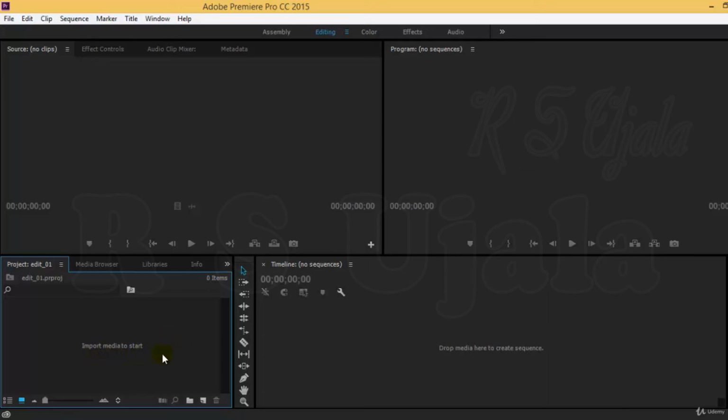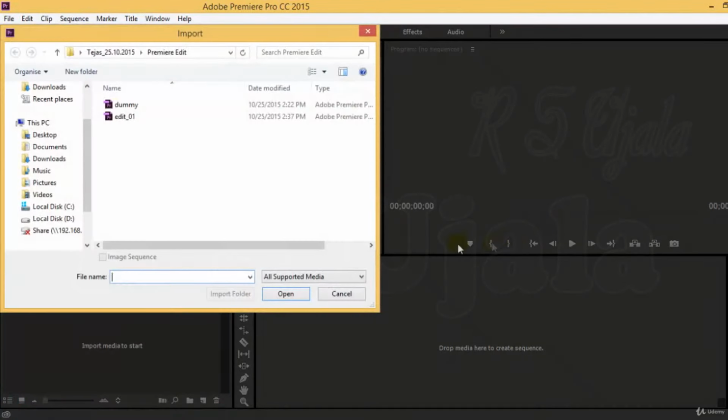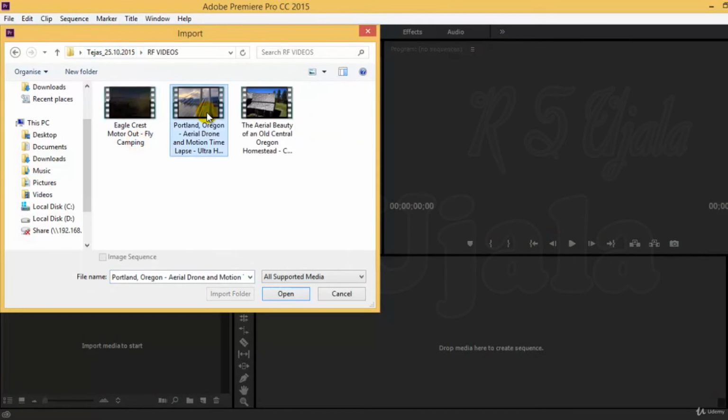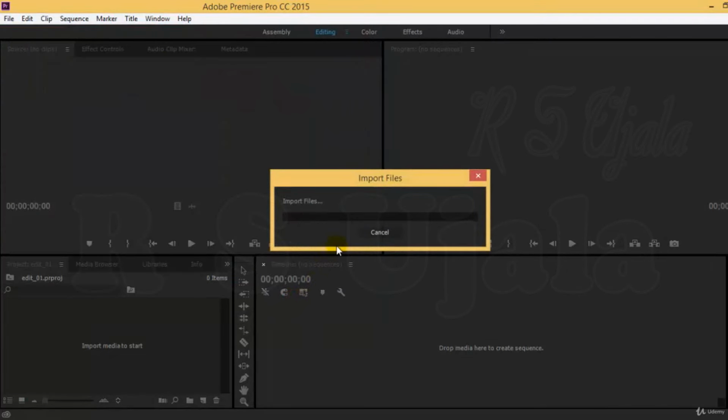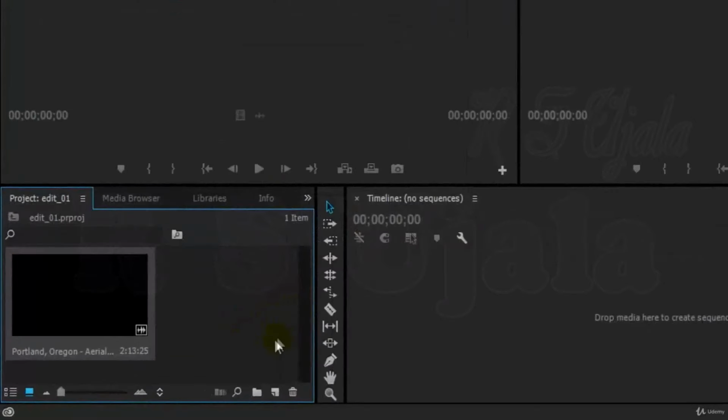There are basically two ways you can import your media. What I'll be showing you is importing a video clip to our project. You need to go to File and then Import. I would import a video, like this would be my video which I would like to import. Select the location and then click on Open. Importing file. So our video has been imported here.